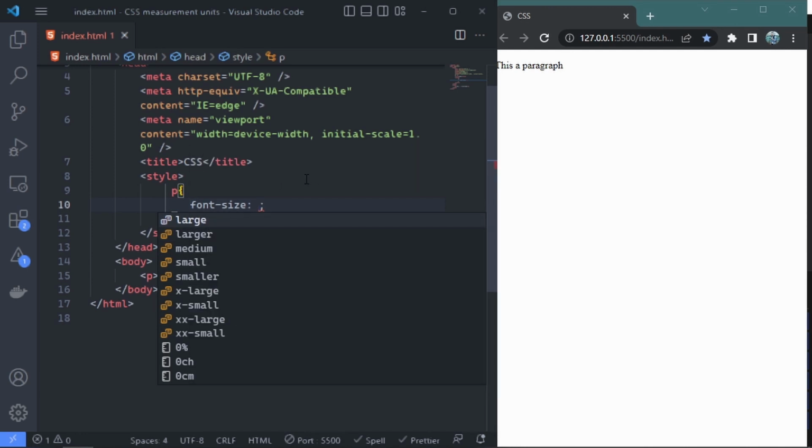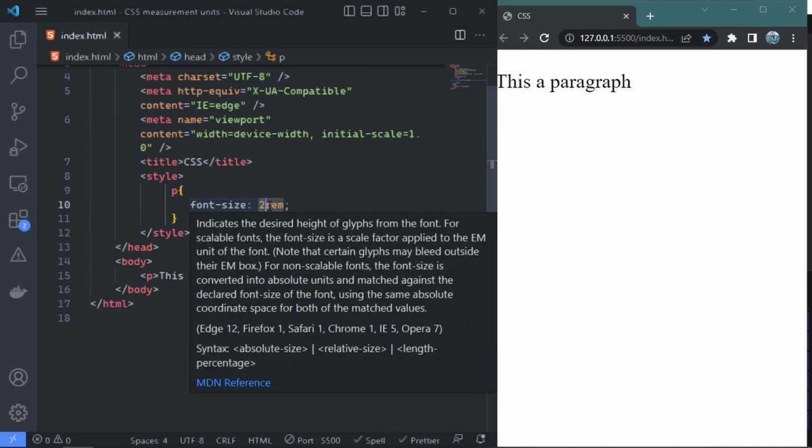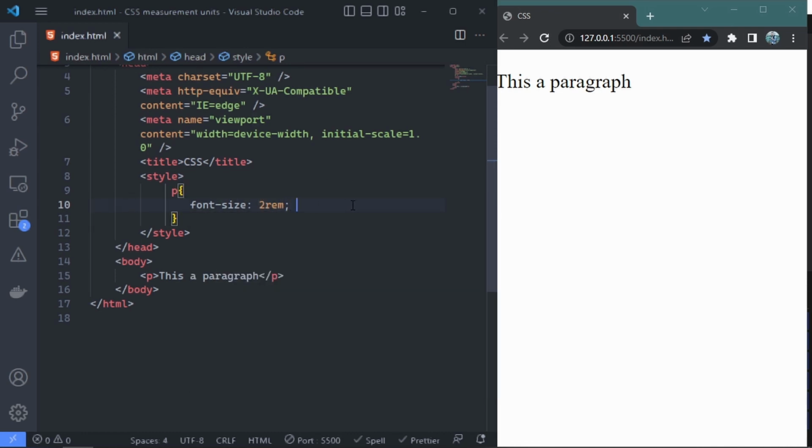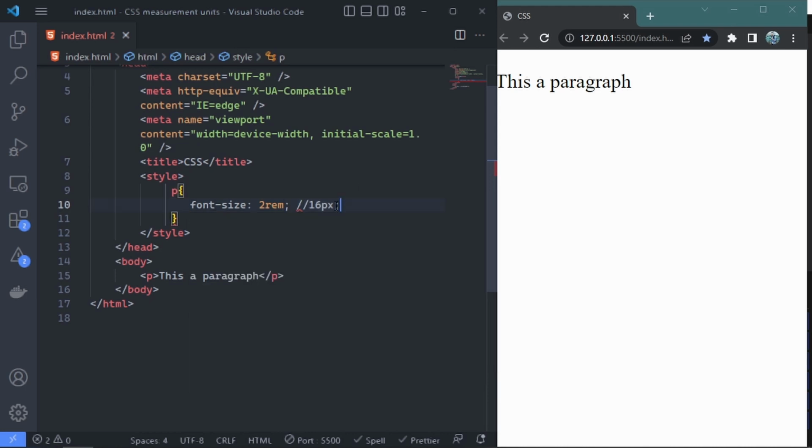So in this case, let's just give the paragraph a font size of 2 rem. I'm going to explain what's happening here. So we're giving a font size to the paragraph of 2 rem. What does this 2 rem mean? This 2 rem means give this paragraph a font size of 2 times the root font size, because this R stands for root. The root font size is by default 16 pixels on normal web browsers. 16 pixels is the default root font size. So we're saying here give this paragraph a value of 2 times 16, which is 32 pixels.